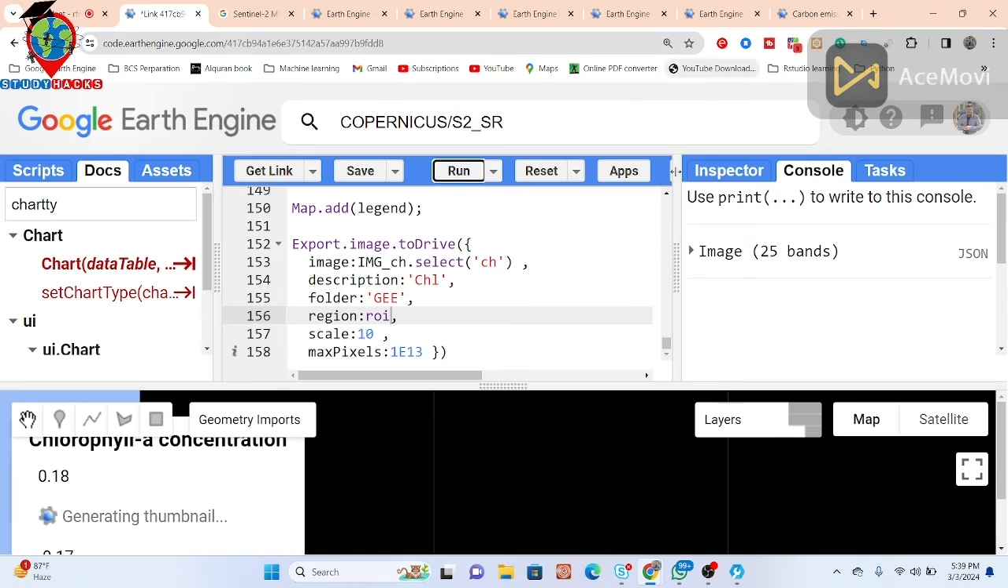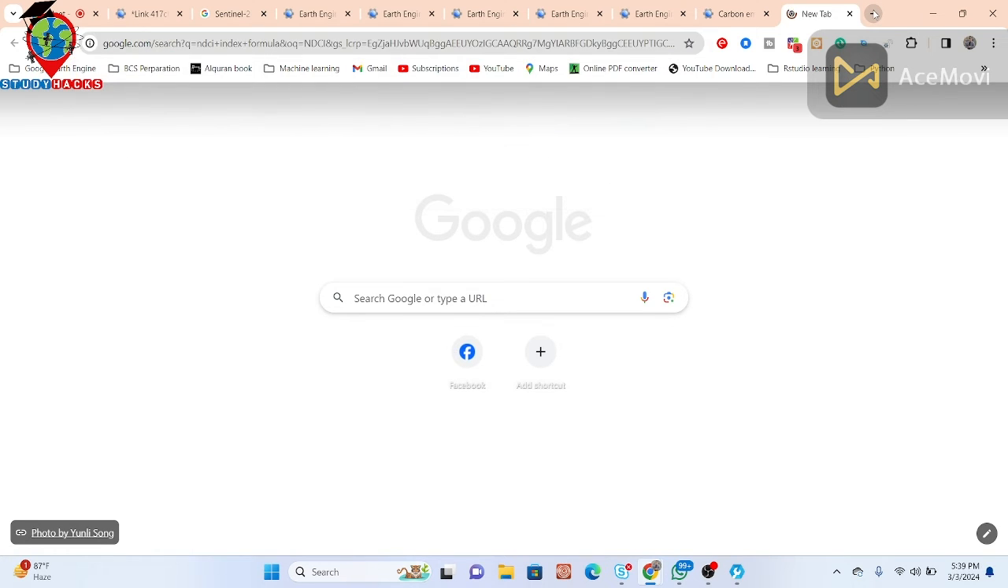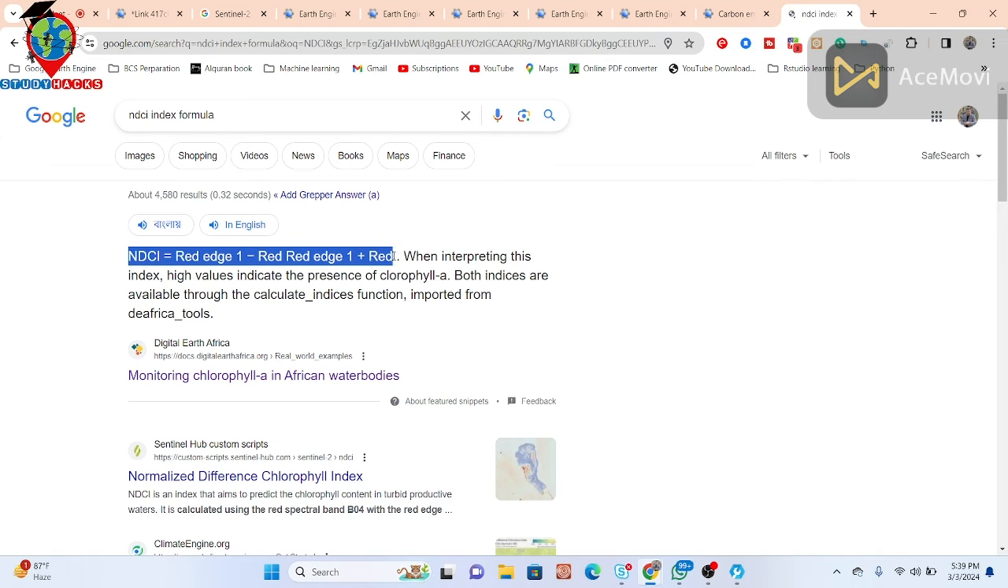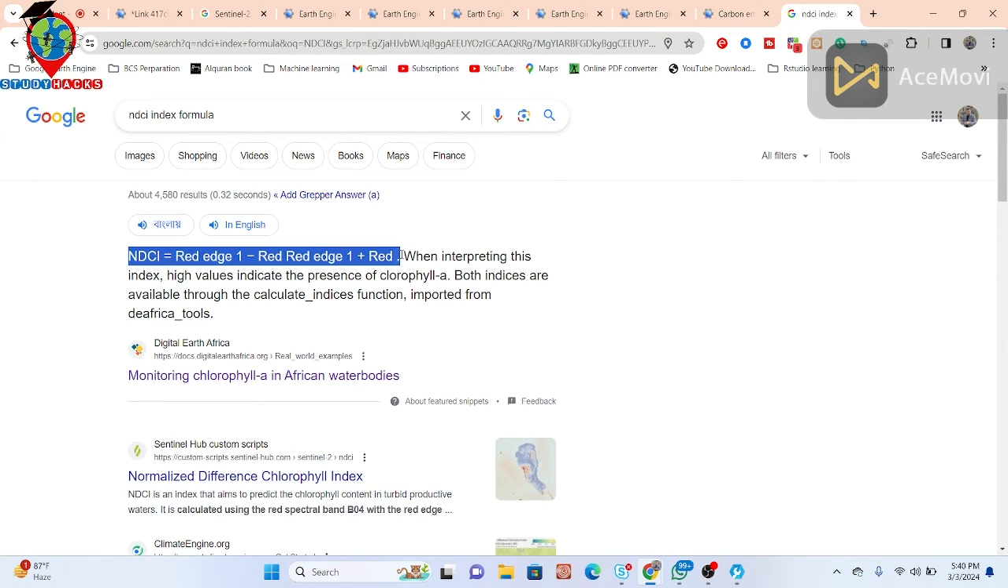You can see a lot of things about using the NDCI. Basically, we have to use the NDCI index, and then we develop this type of model. It's the common formula for the NDCI. Mainly, this is the formula: red edge 1 minus red band, divided by red edge 1 band plus red band. We can easily calculate the NDCI using this formula.